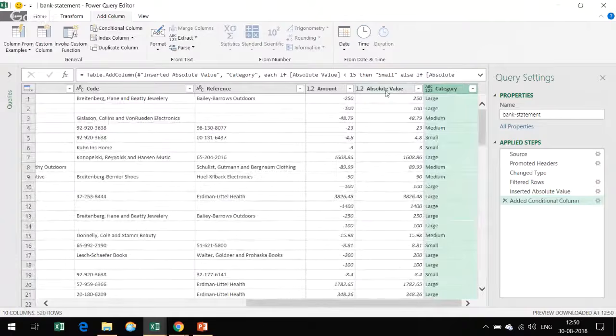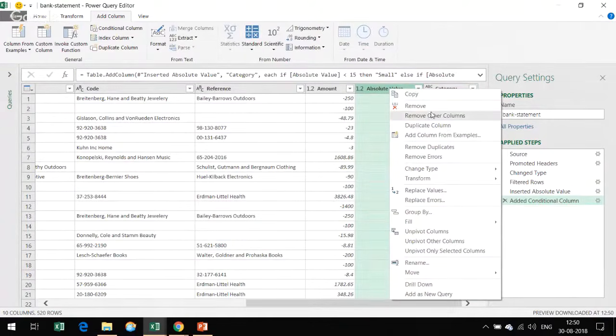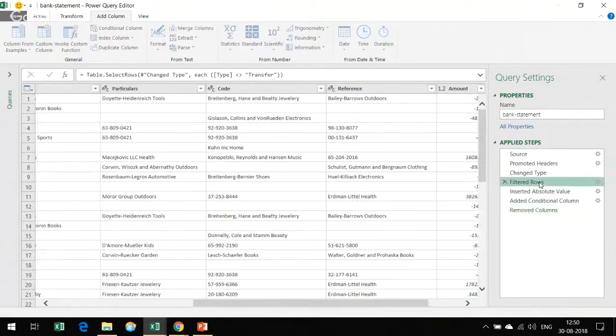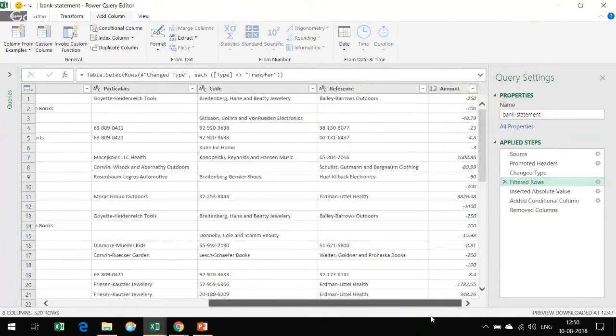Now that this job is done, we don't need the absolute amount anymore. So I can right click on the absolute value and then say remove. That column is not necessary anymore because it was only needed to do the categorization. So once that's done, it is gone. And these are all steps. So you can see all the steps getting added here. At any point, if you have a doubt, you want to see how things looked at some point in the past, you just select that step, and then Power Query will show you a preview of how things looked at that point. So this is the final step, right?